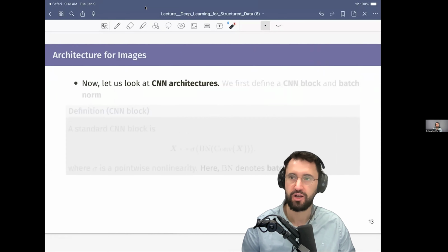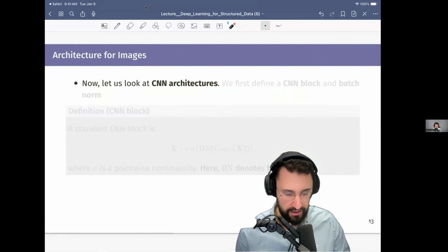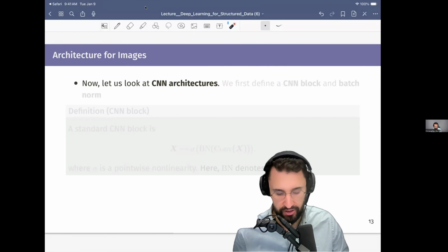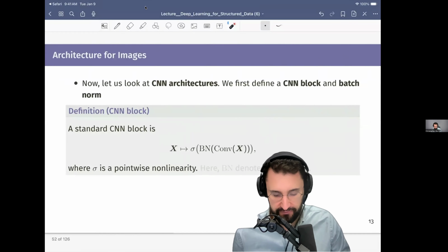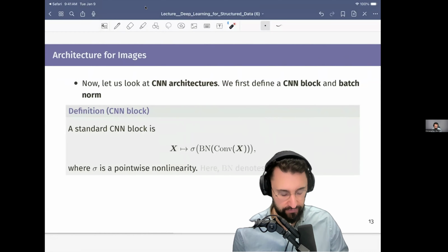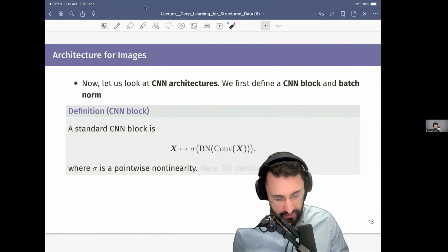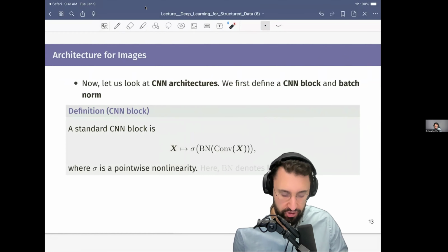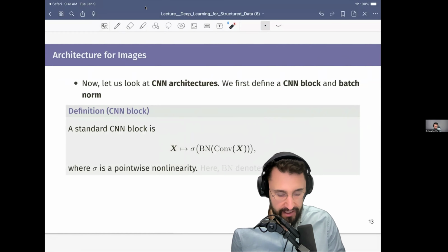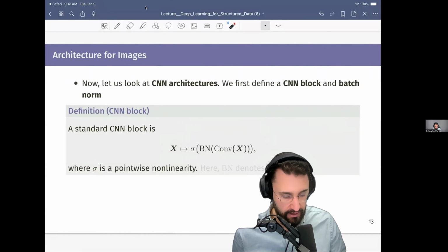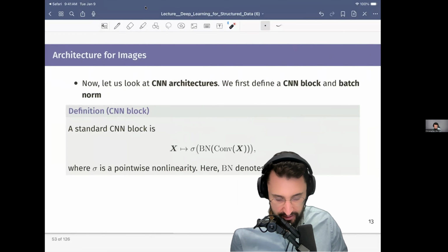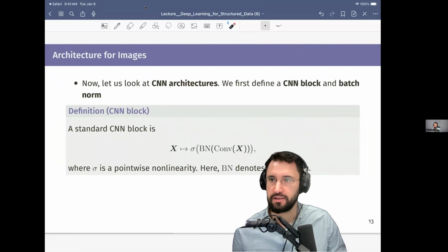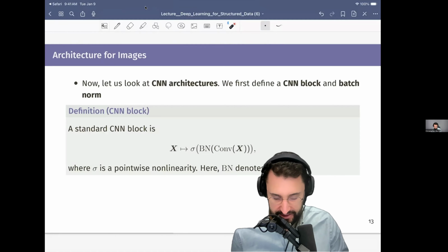Okay, so now we know the convolution operation, and now we want to look at the basic CNN architecture. To that end, we first define a CNN block and batch norm. A standard CNN block is defined as follows. You have an image and you map it to the following. First of all, you apply convolution to the image, and then you apply a so-called batch norm and then a nonlinearity. Again, the nonlinearity is applied in a pointwise fashion. Here BN, as I already said, denotes a batch norm, and let us quickly understand batch norm.